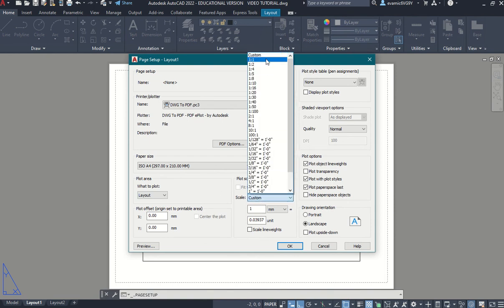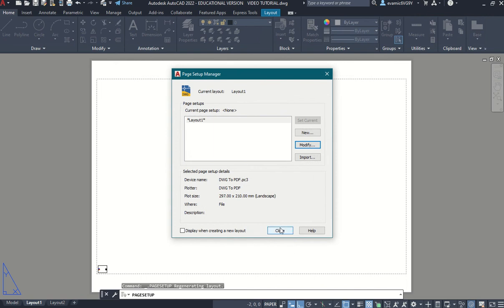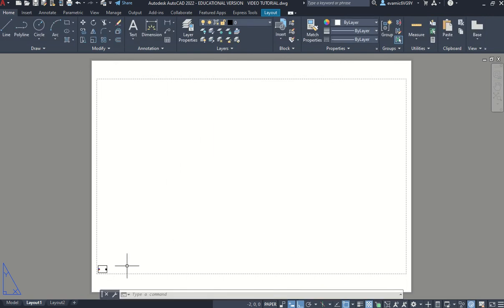We want a scale of 1:1. This is the most important thing. We have a scale of 1:1. So the page is an A4 and everything is 1:1 as an A4. And we're going to press OK. Close. Now we have an A4 page, right?